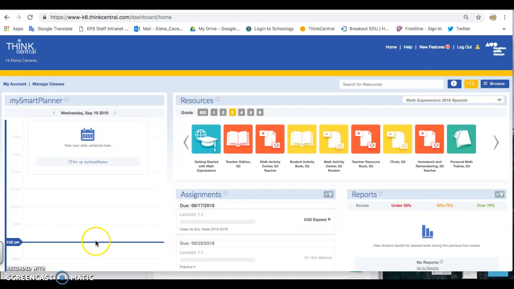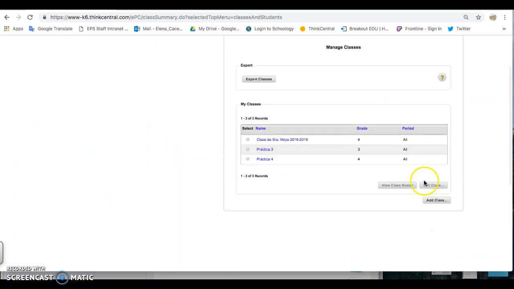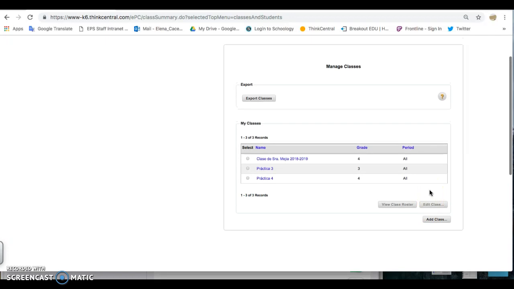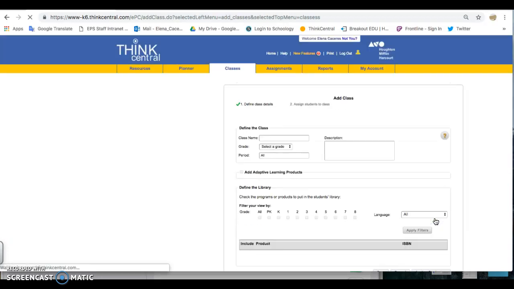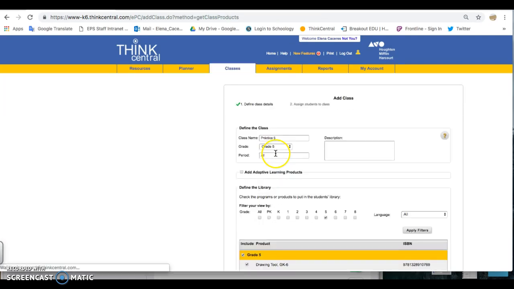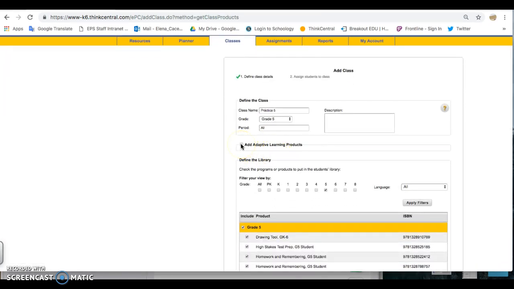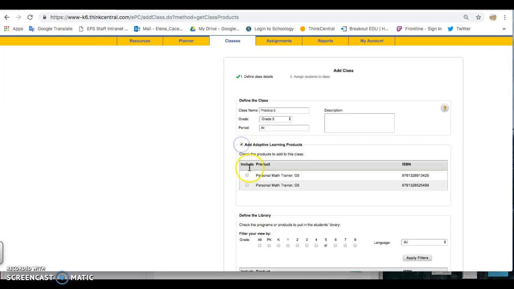So you're going to log into Think Central, and in the upper left-hand corner you're going to click Manage Classes. From there you're going to add a class. The icon's in the lower right-hand corner. You're going to give your class a name. You're going to select a grade level, and you're going to click Add Adaptive Learning Products.